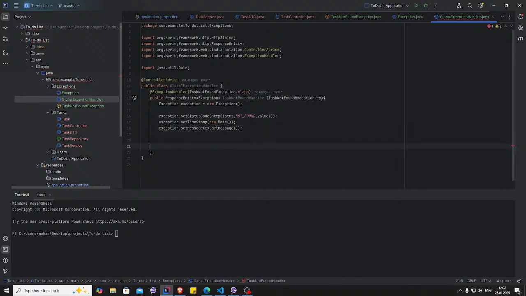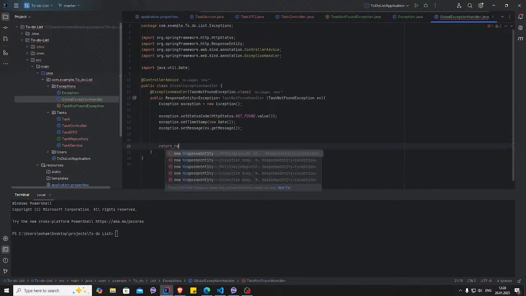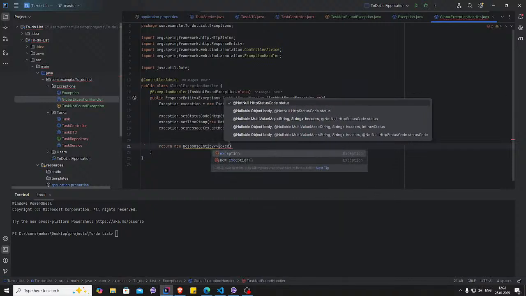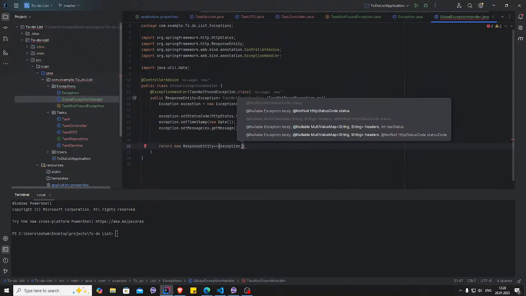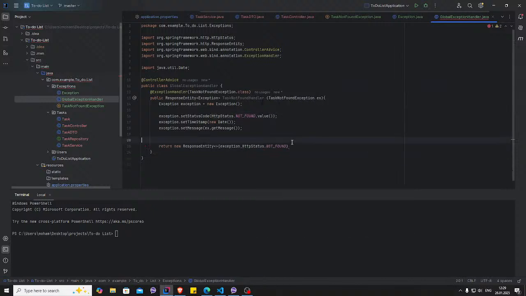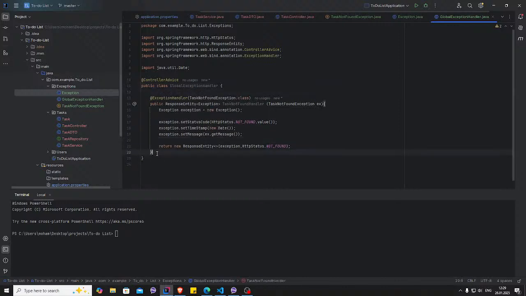And then we return response entity, and we give it the exception with status http status dot not found. So we actually give the status in the body as a string and as the status code itself, because I don't think it will print it as an object here. Okay, and every time we want to have a new type of exception, we create a class and then we add it here.